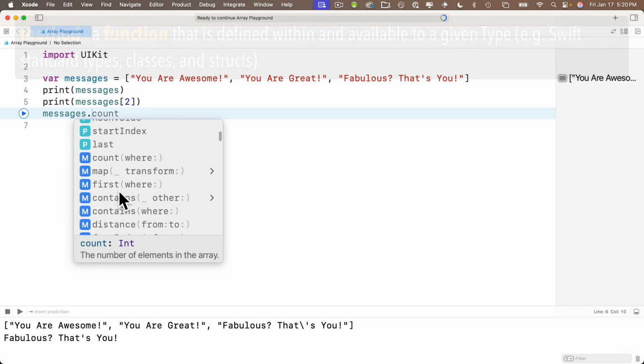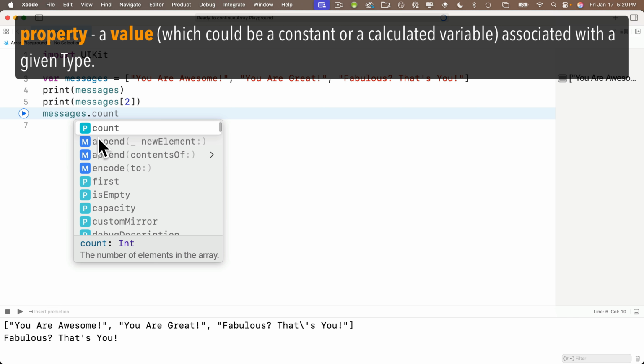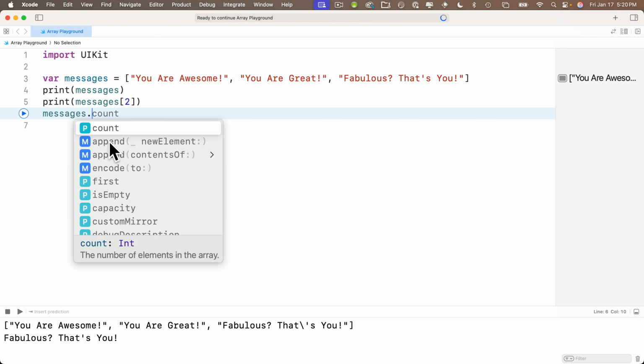Now, some of these items have a p next to them. P means property. Those are values that we can access that are related to a data type. In our case, these values are related to the string array named messages. So I'd like you to use the arrow keys to find count. Mine shows up at the top since I've used it already. Yours might be listed alphabetically. We see there's a p next to it, so that means it's a property. That means it's going to return a value.